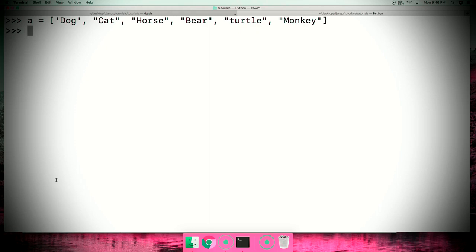Alright, so let's go ahead and slice some animals out of there. Let's get cat, horse, and bear. So how are we going to do that? Let's do A, then square bracket, and we want to get cat. Cat's 0, 1, so we'll put 1, colon, and then we want to get horse and bear. So we do 0, 1, we got cat, and then we do 2, 3.